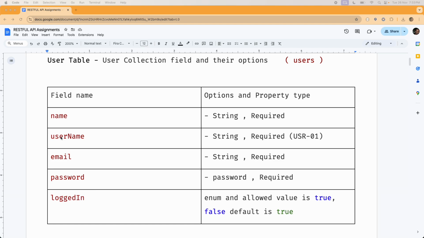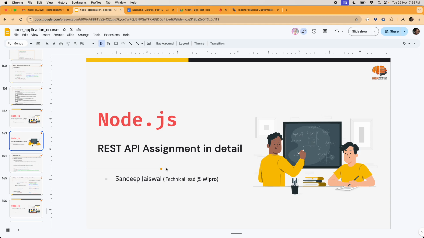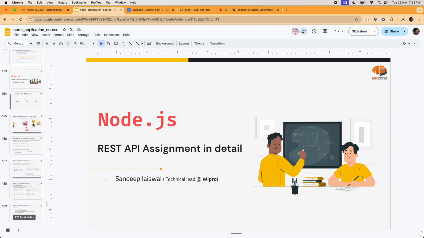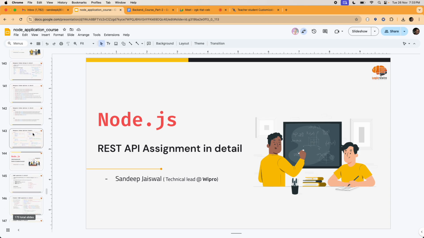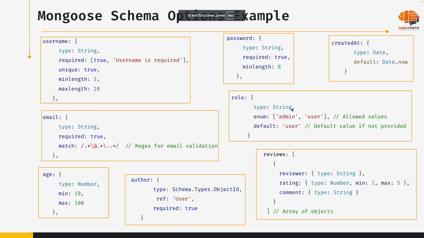No, there is like one field logged in. Okay, so see here, before this you have to understand what is that enum. Have you understood what is enum? No, so you have to study that, right? You have to study it. See what is the role here. Can you see the role? Role here, type string, enum as admin and user. By default, it is user, right?